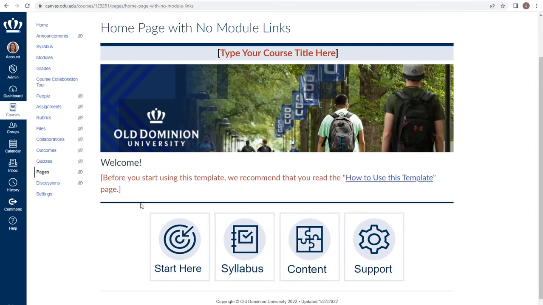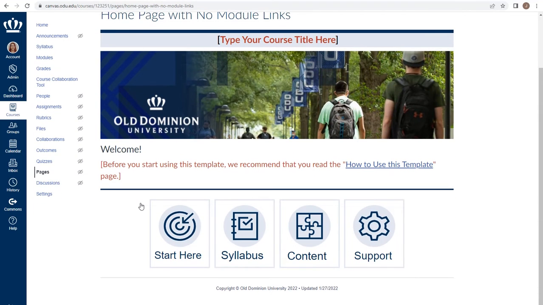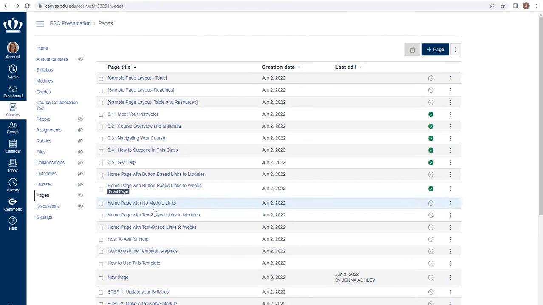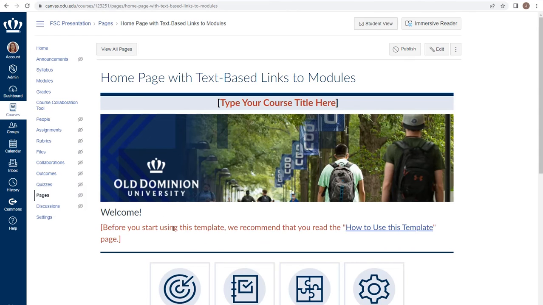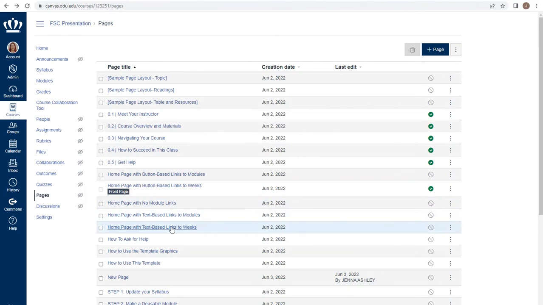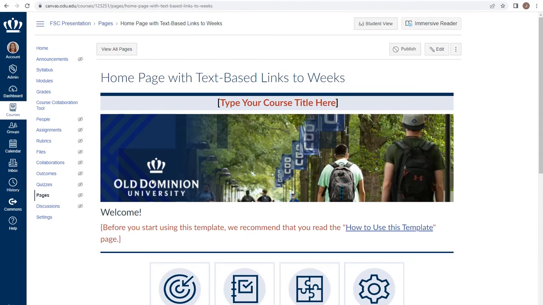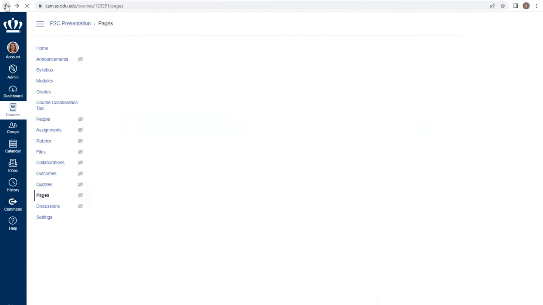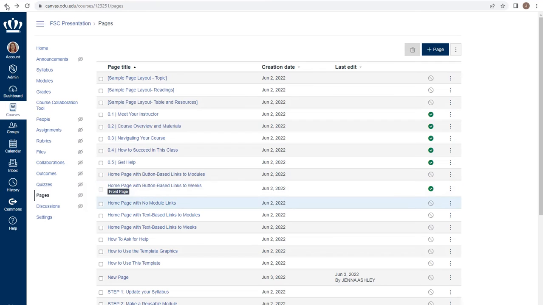You are just provided with the 4 links to Start Here, Syllabus, Content, and Support. If the buttons are not something you're interested in, we do have a text-based link to modules, as well as text-based links to weeks. Once you've chosen which page you like, you'll need to ensure that the page is published, because if you'll notice, use as front page is disabled for a page that's not published.